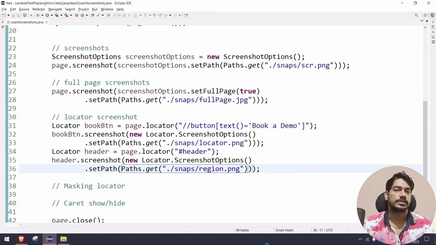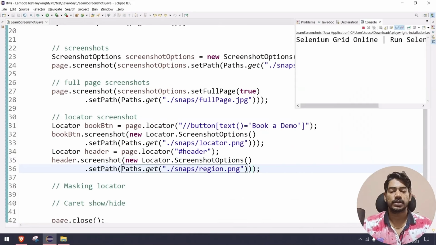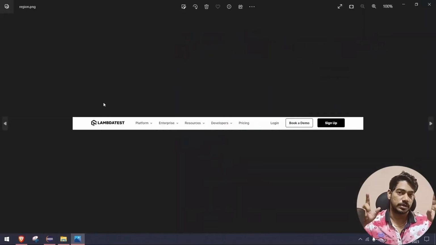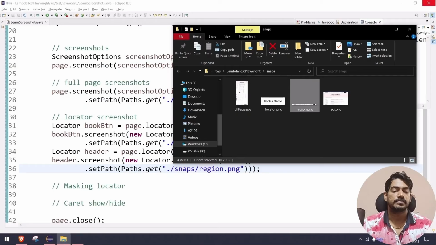It's very easy. In Selenium we don't have the direct function to get the screenshot options. Of course we have that in Selenium 4, but not in 3, and the majority of people use 3. So if you see this region.png, you are able to get a particular region as well. So that's a very simple thing.